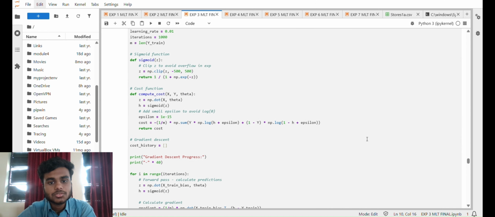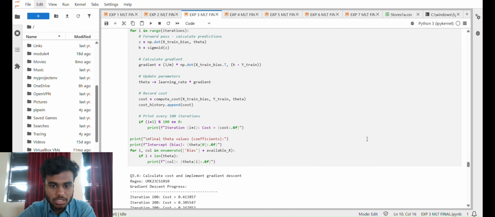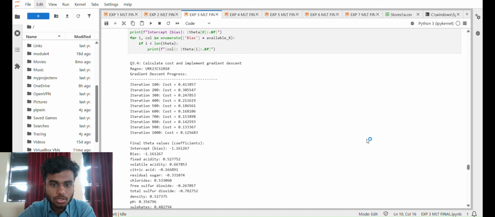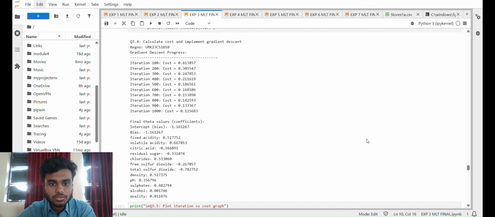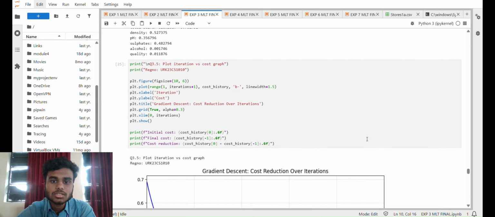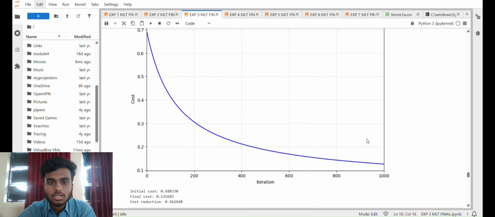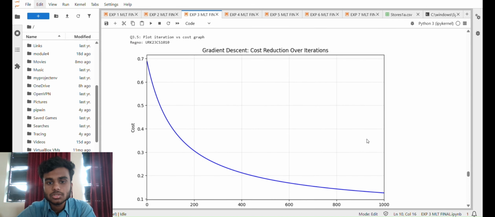The gradient descent loop runs for 1000 iterations, and in each iteration I calculate z, then I apply sigmoid to get predictions. Then I calculate the gradient. Then I update weights and bias by subtracting learning rate times gradient. And then I record the cost using binary cross entropy loss. I print progress every 100 iterations so you can see the cost decreasing. Then question 3.5 plots this cost against the iterations. If you see a smooth downward curve, that means our model is learning.